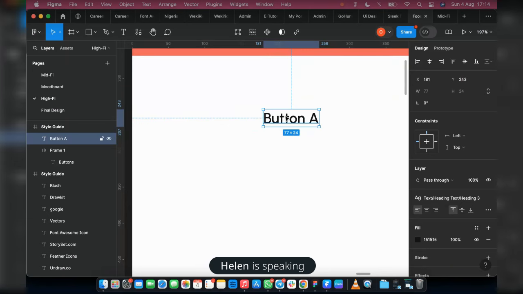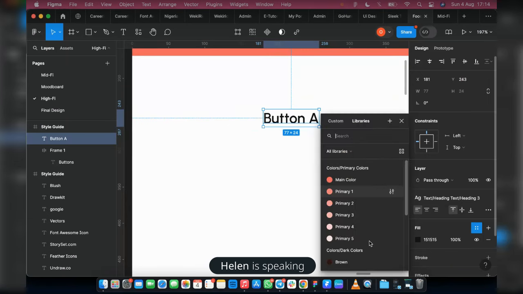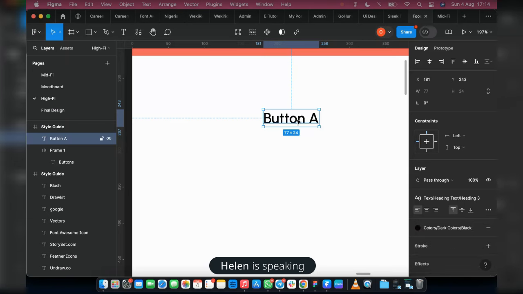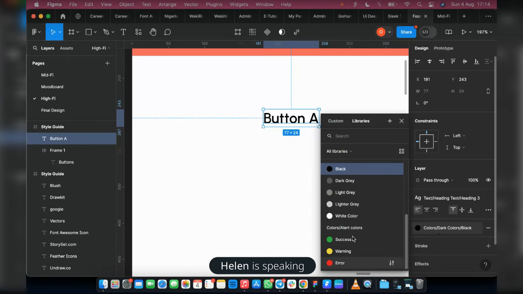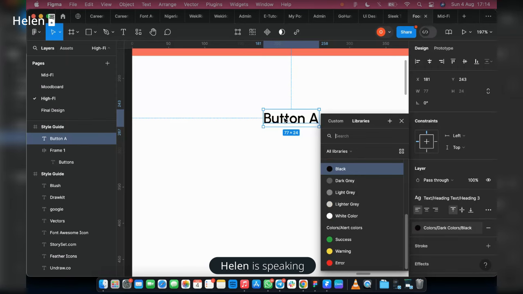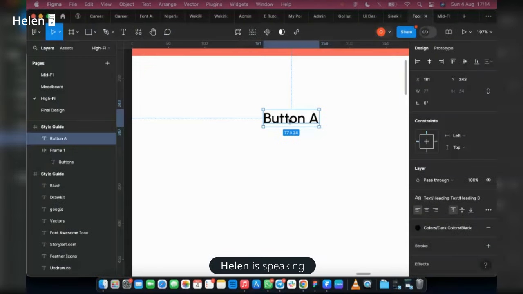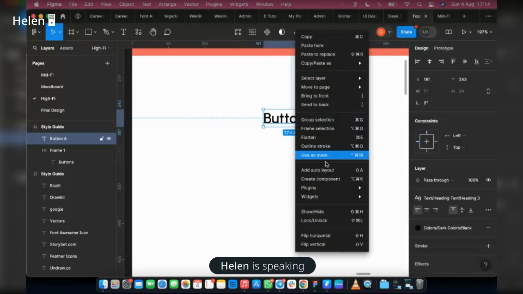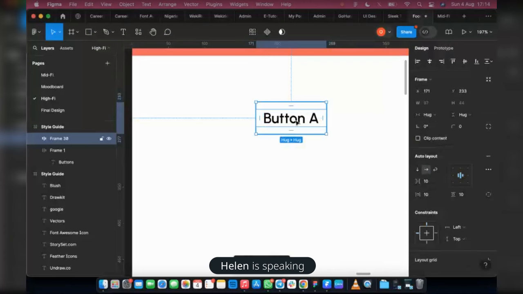So I've dropped my text and I'm going to use the black color for it, or white color. Let's just use black for visibility sake for now. So I'm going to create a button. All I have to do is right click and then add auto layout. Once I add auto layout, this is how it's going to look.